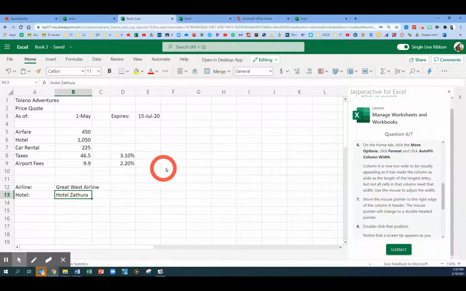Column A is now too wide to be visually appealing, as it made the column as wide as the length of the longest entry. I don't know if I agree with that. We're going to make column A a little bit narrower in a different way.